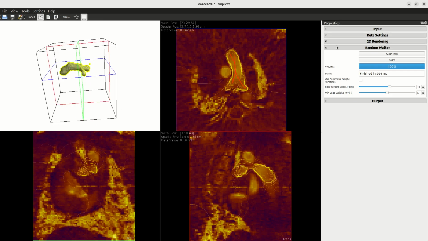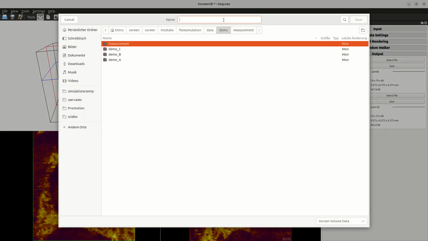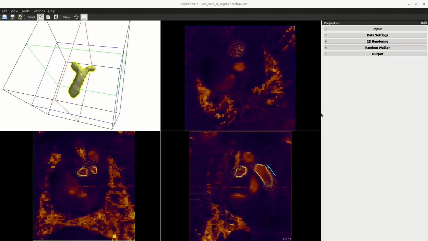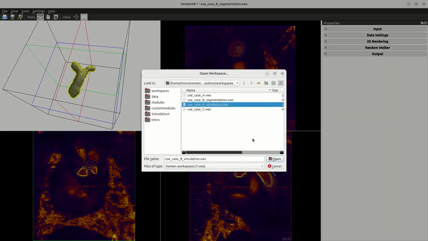After we created the segmentation, in the output panel, paths and file formats for saving the segmentation can be selected. After saving the segmentation file, we switch to the Use Case B simulation workspace by pressing Ctrl O and selecting the corresponding workspace.